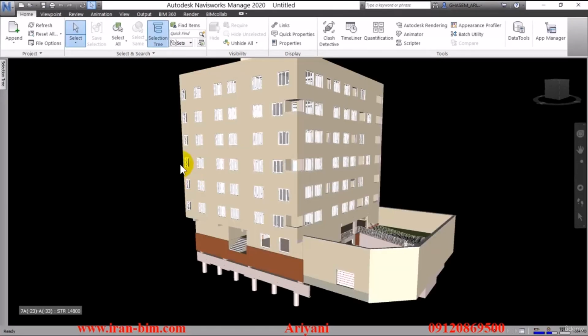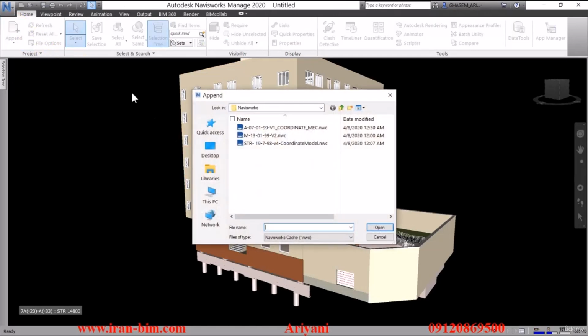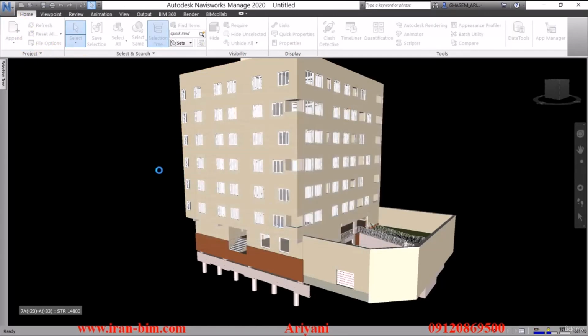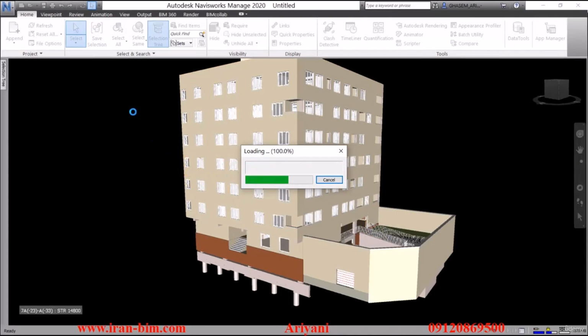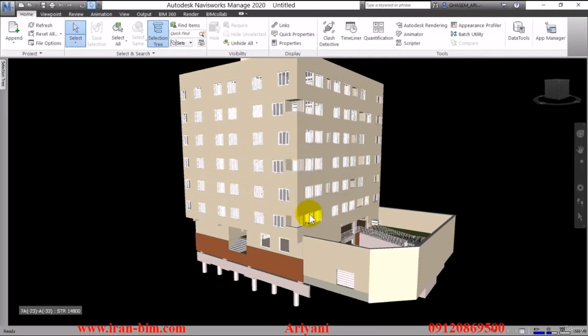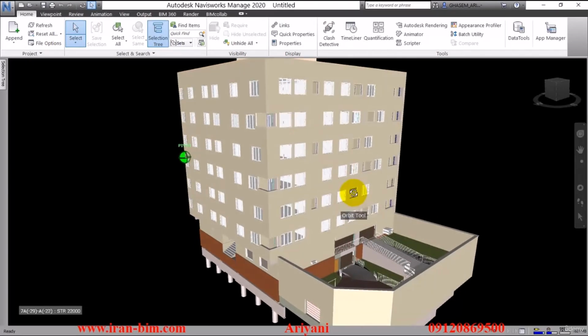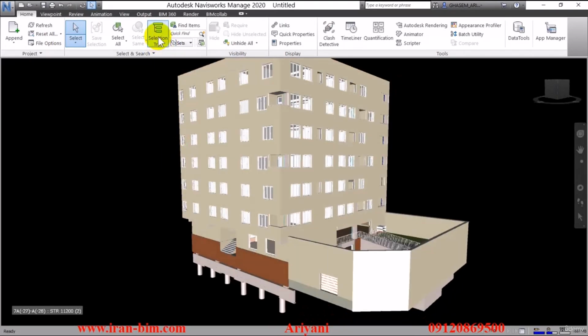All right. After that, we can do the same for the mechanic file as well. So select the append tool and then open up the mechanical file. Now they're inserted on top of each other, and the insertion is done carefully because they had the same coordinates.